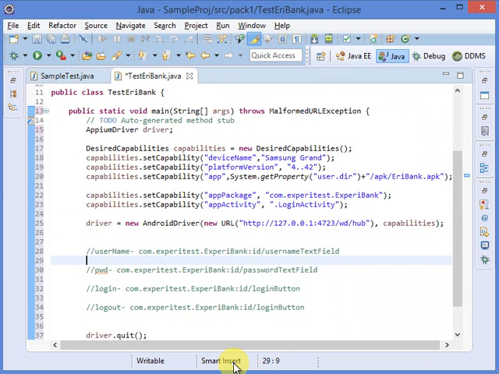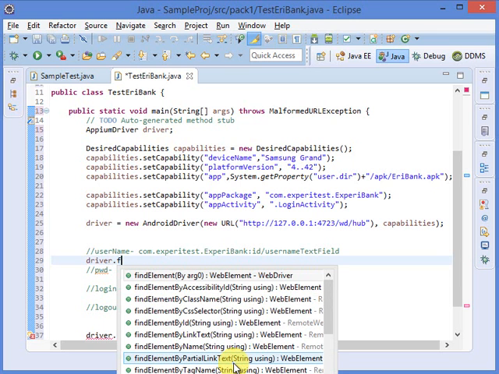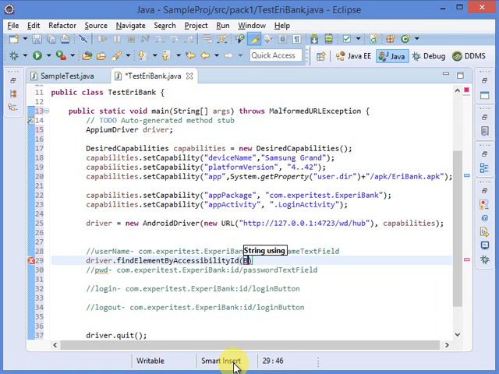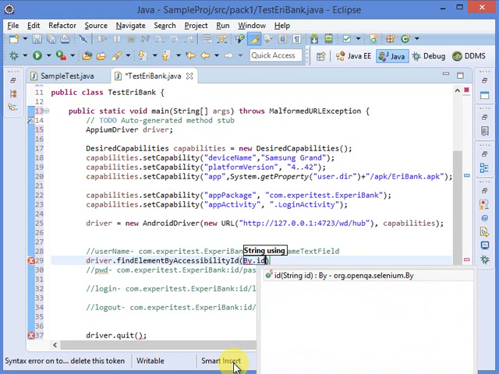Here I can write driver dot find. When you are working with the driver, if you want to enter the username into the text field, we will write driver dot findElement by dot ID, or whatever, by dot XPath or ID, and on that we will perform the sendKeys or click operation. So I am using driver dot findElement by dot ID.